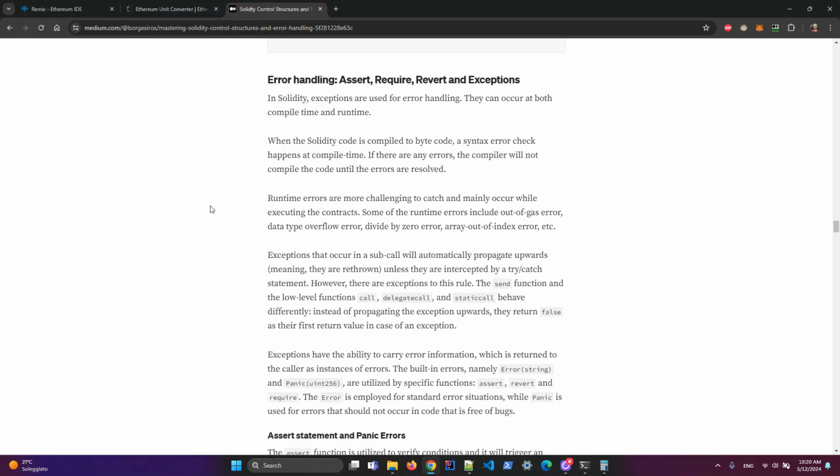And we can also have errors at runtime that are much more difficult to resolve. For example, at runtime, we can have errors like out of gas error, for example, if we don't have enough ether to run our code, data type overflow error, divide by zero error, or array out of index error.